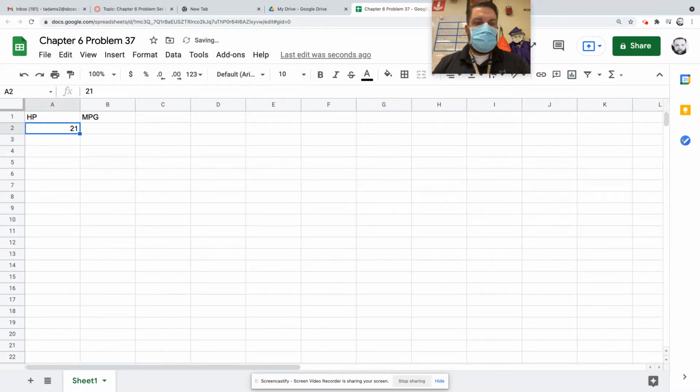And then I'm going to start typing this in. So I got 211, 230, 182, 155, 320, 310, 320, 140, 177, 138, 138. And what I'm doing is I'm just typing in the horsepower into my spreadsheet. And then in my next column, I'll type all of the corresponding miles per gallon.